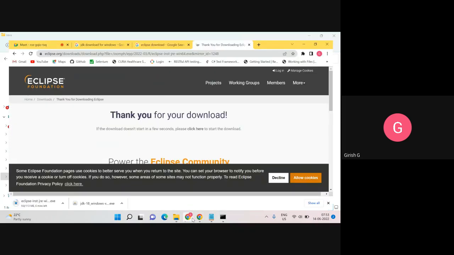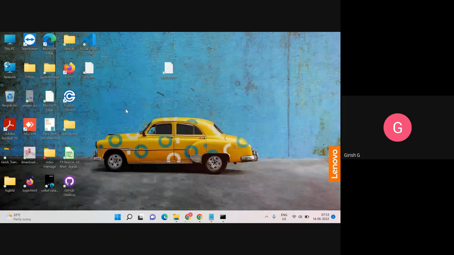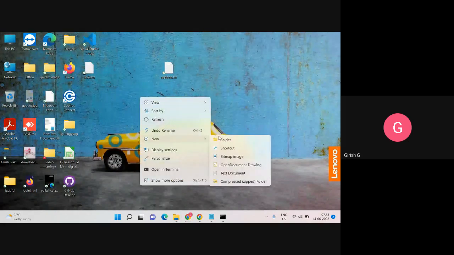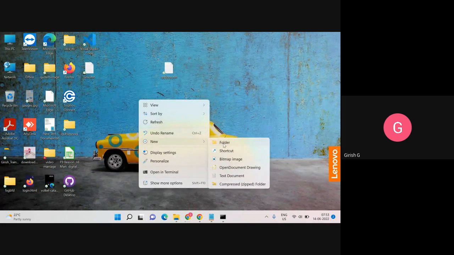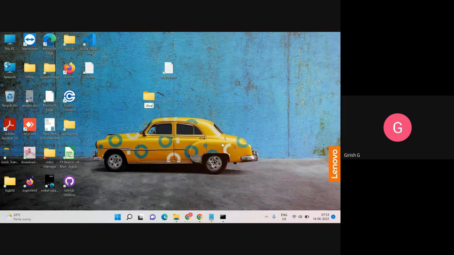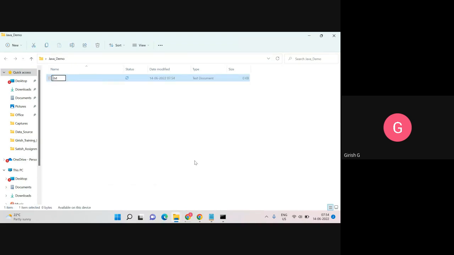Now let's check the status of the things. Before it downloads, I want to make sure whether my Java programs are working fine or not. For that, I'll create a new folder on my desktop and name it Java underscore demo. I have created it. Now here, let me create a new text file, and I will name it welcome.